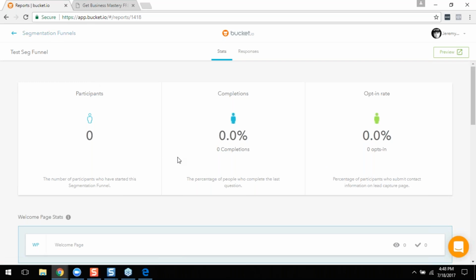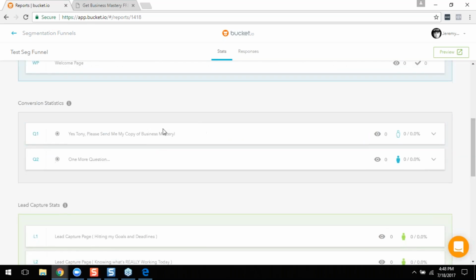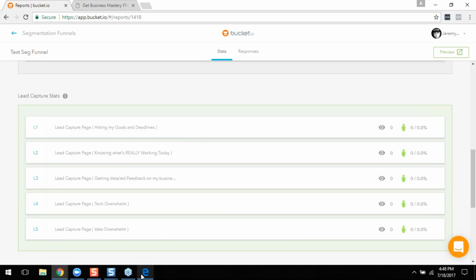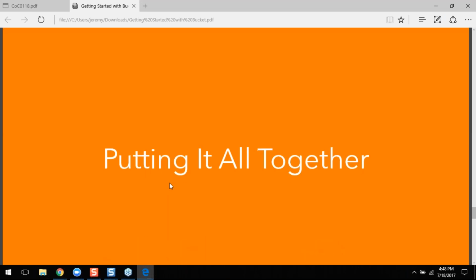And really, this is what sets Bucket apart from a lot of places, because you actually have access at such a granular level so that you can build a higher converting funnel. You're always going to be working towards getting the highest conversions possible. You've got that information right in front of you. And so that's how the reporting works.